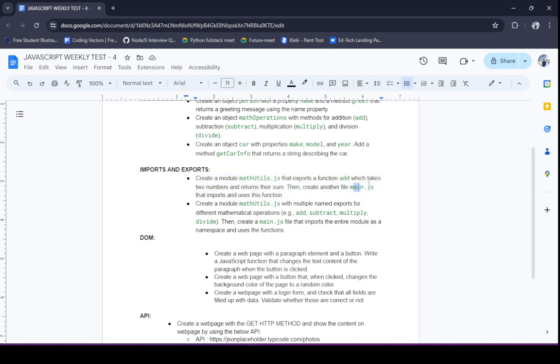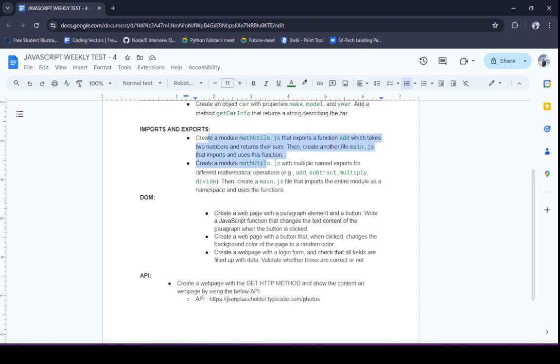Okay, inside main.js, but it should be written in the math.utils.js file. So yeah, that's how this problem statement is. Next, again we have to create a math.utils.js. You can just use the same math.utils.js file only. In that we should have some named exports.